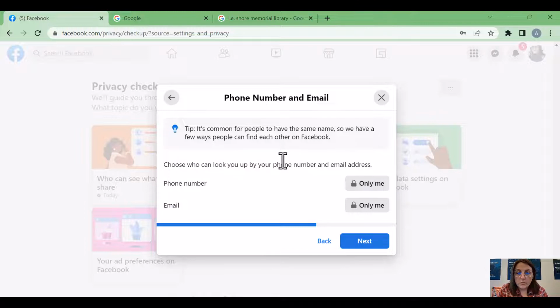So phone number and email. Who do you want to be able to see those things? I have only me, because people don't need to see my phone number or email on my Facebook account. So that's how I have it. If you want to have friends or friends of friends, it's up to you. But typically your friends will call you. Friends already know your phone number, that kind of thing as well.